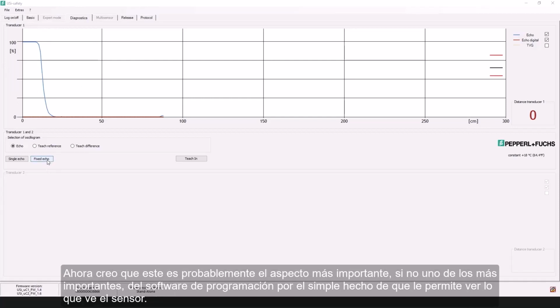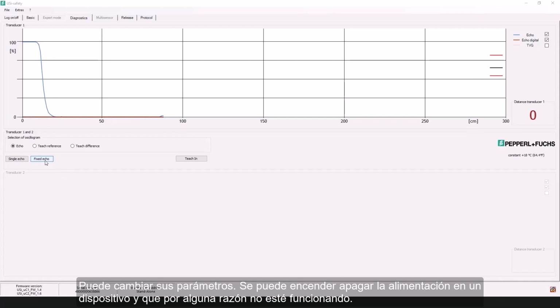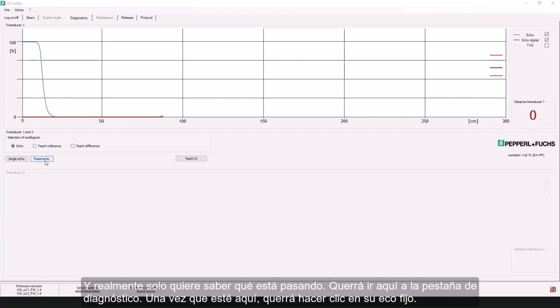Now, I think this is probably one of the most important aspects of the programming software, for the simple fact that it lets you see what the sensor's seeing. You can change your parameters, you can power a device off and on and have it for some reason not be working, and you really just want to know what's going on. You'll want to go here to the diagnostics tab. Once you're in here, you'll want to click on your fixed echo.